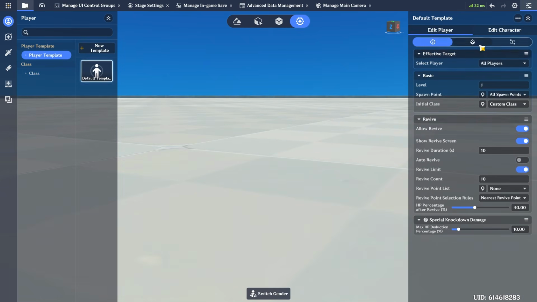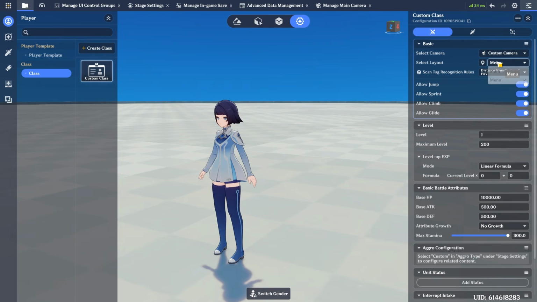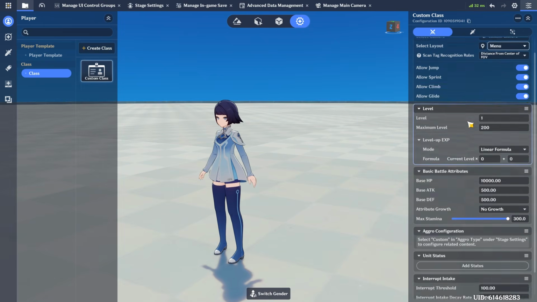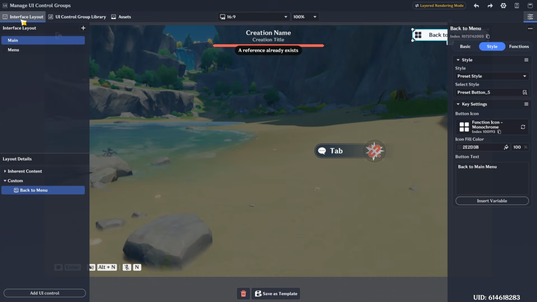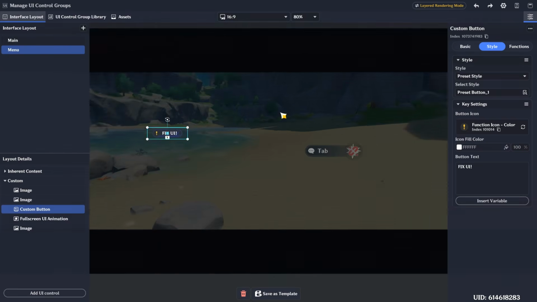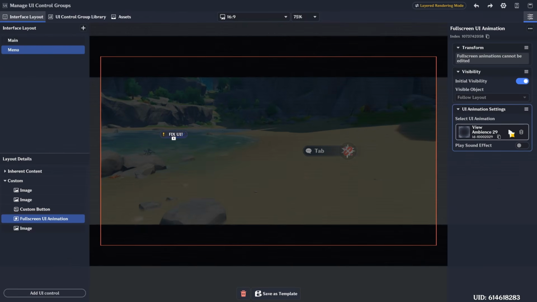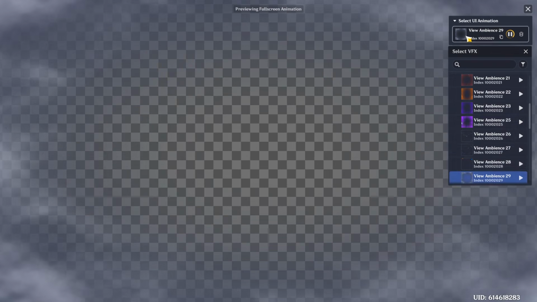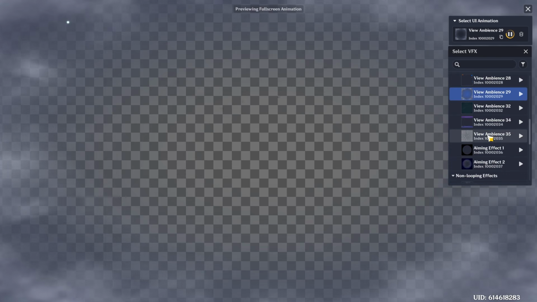So first you want to set up the player custom class. Under custom class, you want the layout to be the first one the player sees when they spawn, which for us is the menu. When you go to interface layout under manage UI control group, you're able to make different interfaces. You can play around with different assets to basically create some sort of backdrop for your main menu.